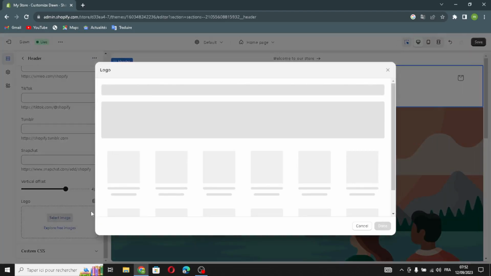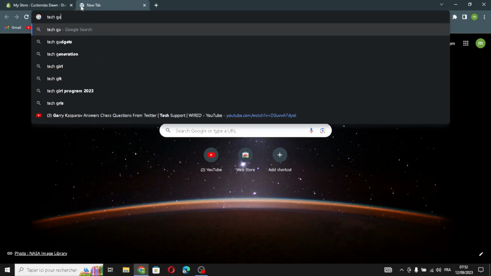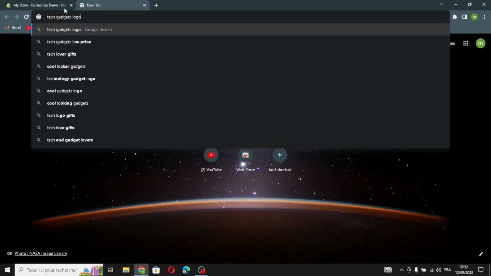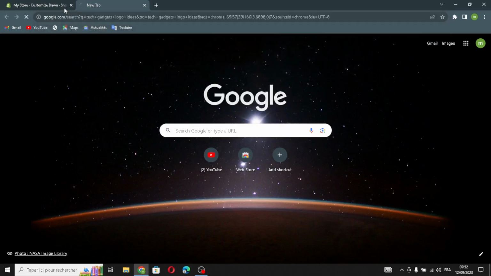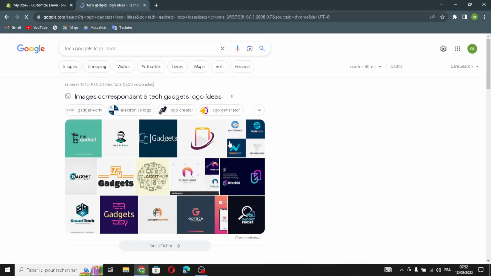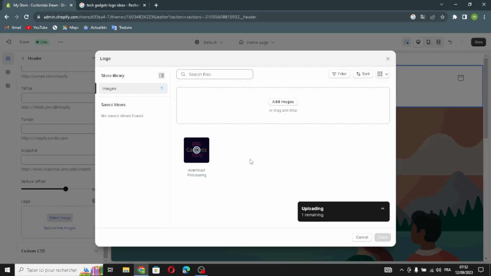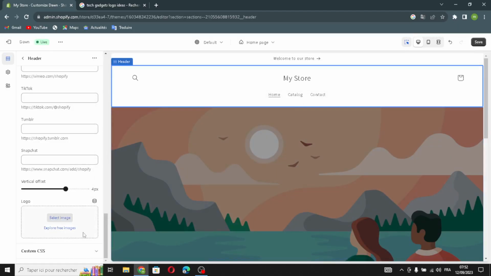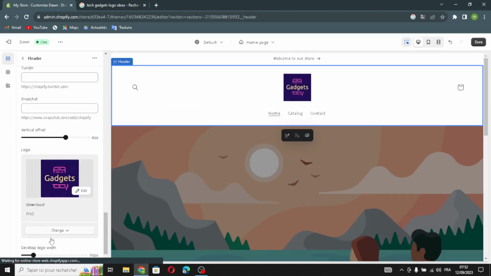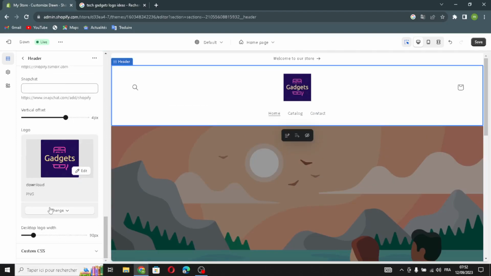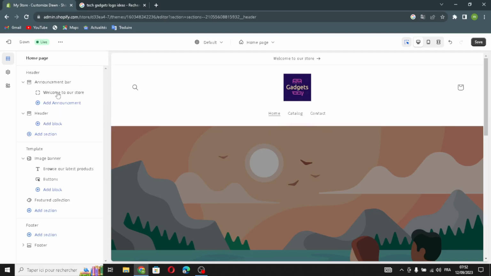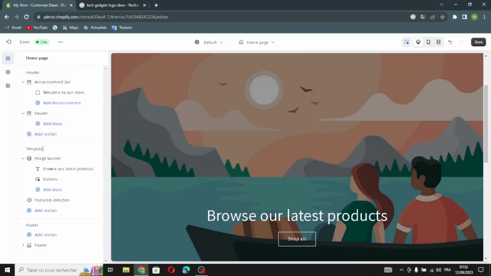Here you have to select your logo from your library. So for example, let's search on it on the browser. I'm gonna choose this. This is just for example. Of course you have to upload it from your library. So this is your logo right now. You can edit it at any time you want. You can change it at any time. Here you can change the desktop logo width. So that's it. Now let's get back and let's move on to the next section, the image banner.